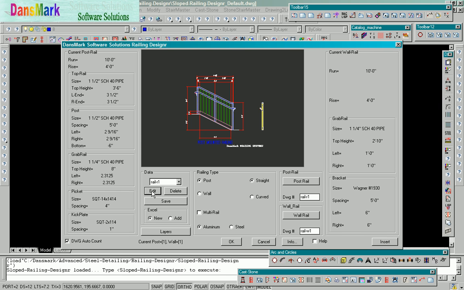So to edit, you just simply find the one that you want to use and you edit. Here's R88, for instance. You edit. Everything changes. All the current post rail configuration changes, the wall rail configuration changes, what type of railing it is, whether it's a post, a wall, a multi-rail, straight or curved. Curved does not work in this version. That's something I may do at a future date.